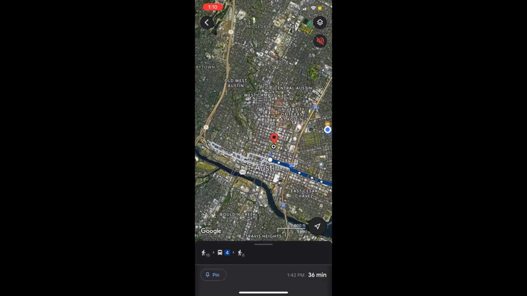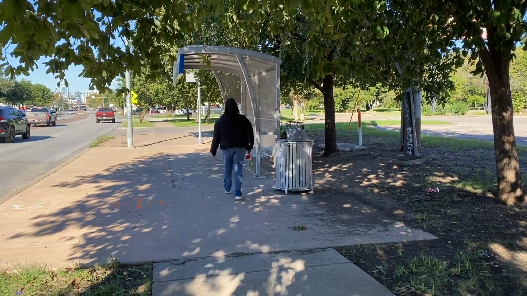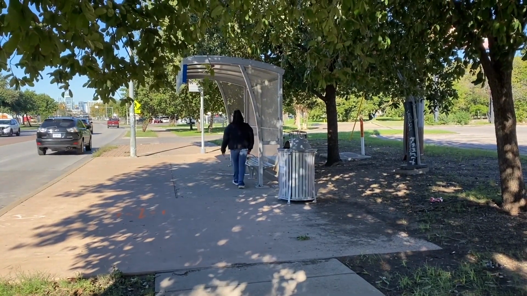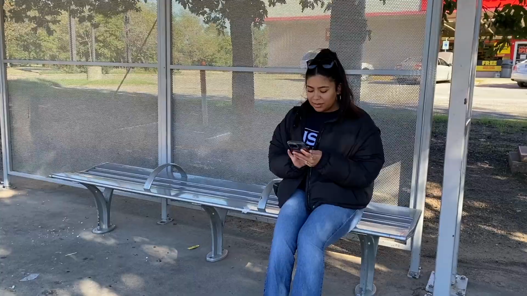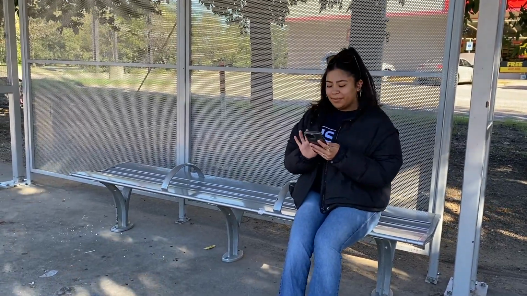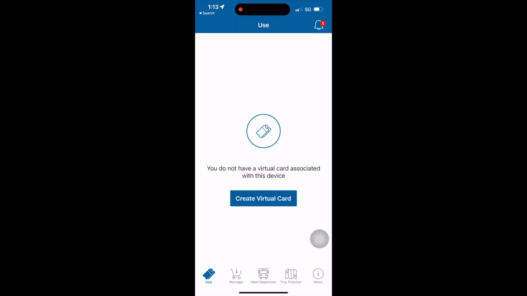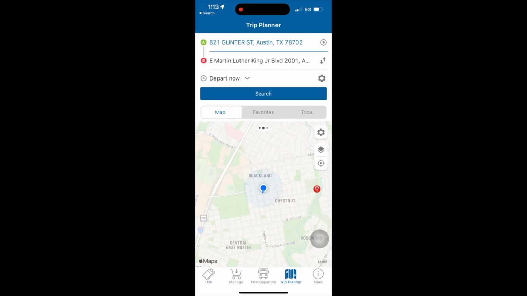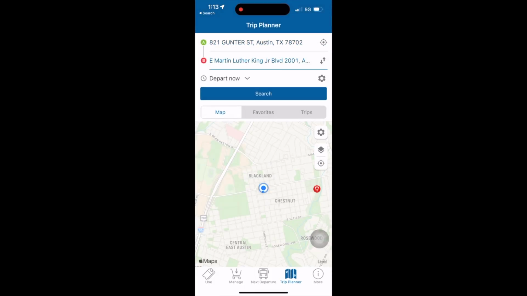Now that we've chosen our route, it's time to find our bus stop. Following the walking directions on your map, you will walk to the listed bus stop. While you're waiting, you can use the CapMetro app on a smartphone to track your bus. The CapMetro app is another great way to plan your entire trip. Simply download the app and create an account using your name and an email address. Once you're logged in, you can enter your current location and desired destination, just like before.